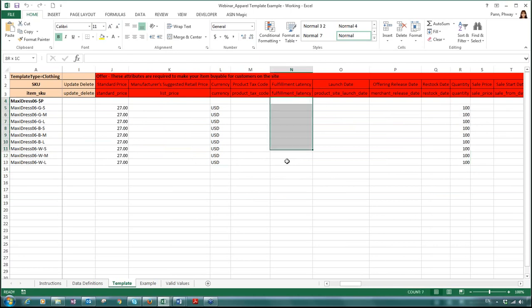Fulfillment latency. This is the time in business days between when you receive an order for an item and when you can ship the item. It is also known as lead time to ship or handling time. The default value here is 2 business days. So if you leave this field blank, that's what will be taken as your handling time. If your lead time to ship is greater than 2 business days, then fill it up.